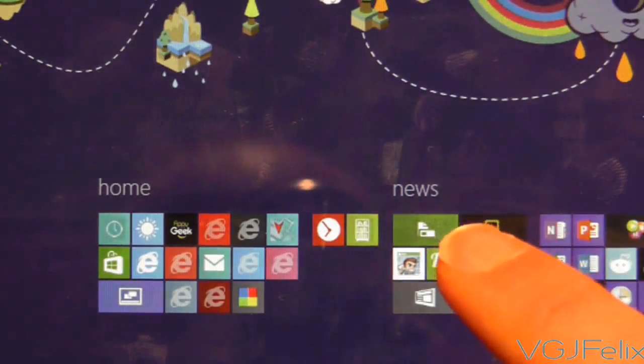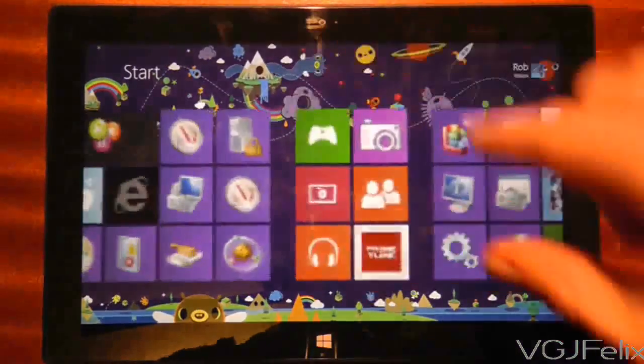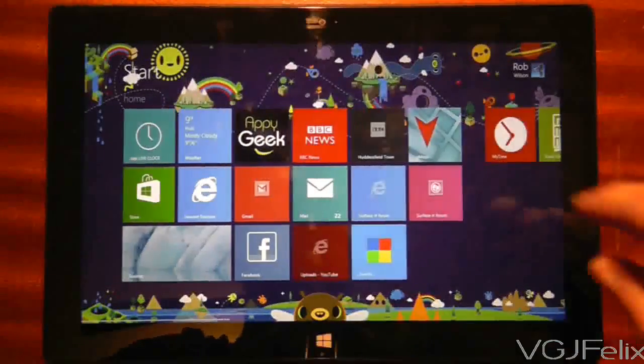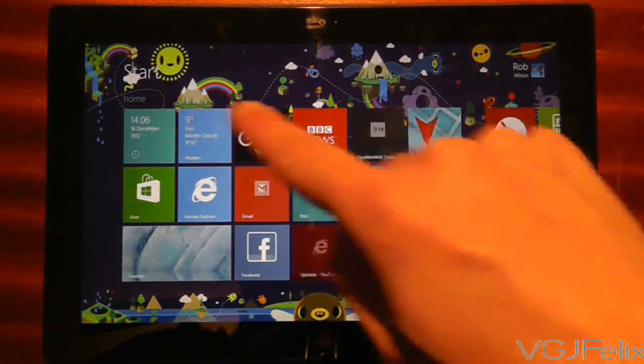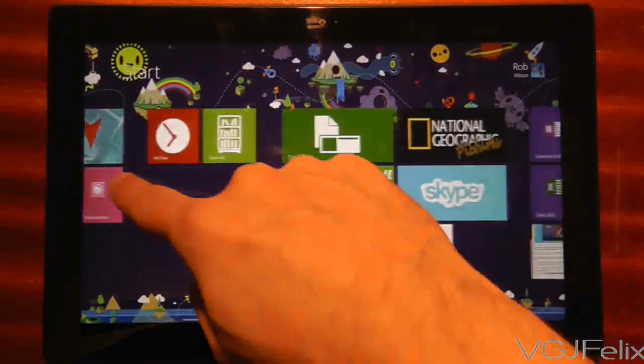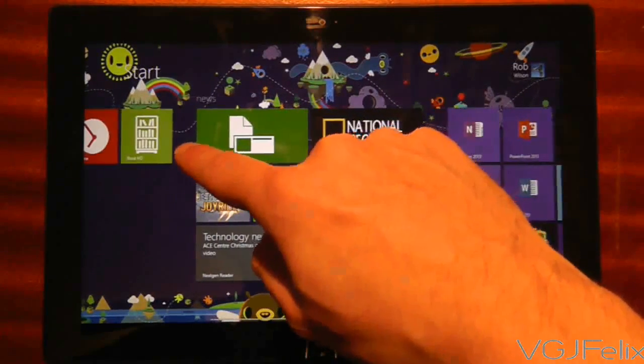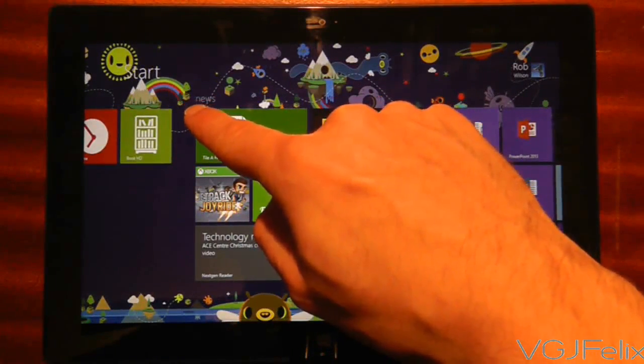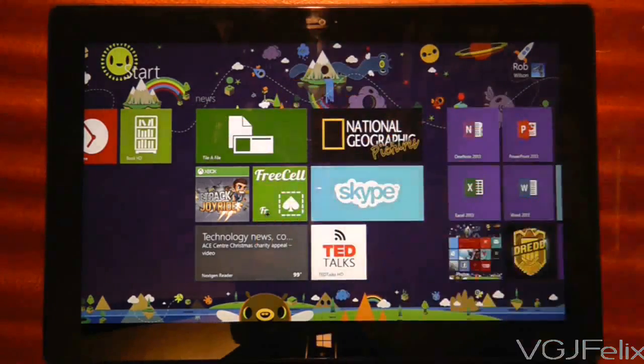Now, when you zoom back into your start screen, you will see that the names of your groups appear above the tiles. This should help you maintain your groups and make navigating around the start screen even more intuitive. Obviously, if you want to remove a name, simply repeat the process and delete the existing name.